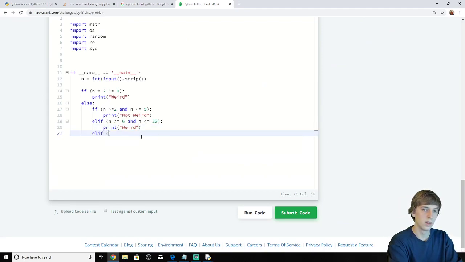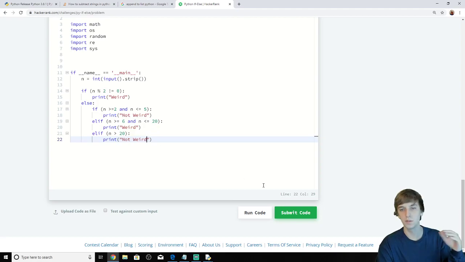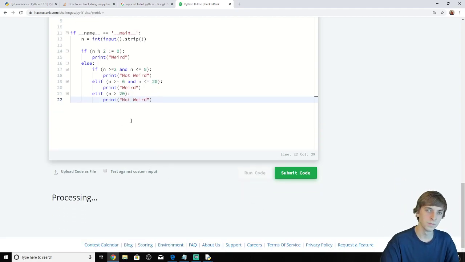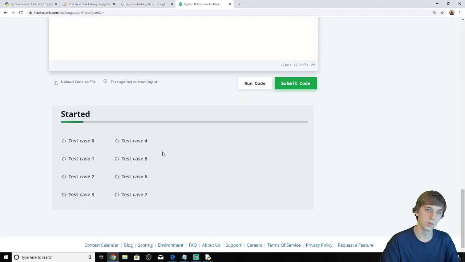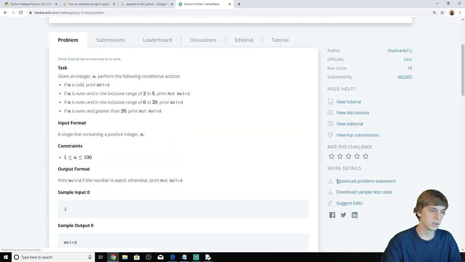So elif n, we'll put this in parentheses. If n is even, so n mod 2 equals 0. Well, we already know that this is even for sure. So elif n is greater than 20, print not weird. You don't even need an else. You don't need elif either, you can just do an if statement. You can do whatever. So this should be fine. There we go. So we passed the test cases. We solved the programming challenges. The intro programming challenges we solved, guys.